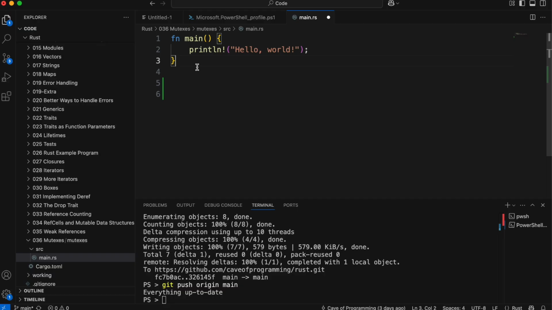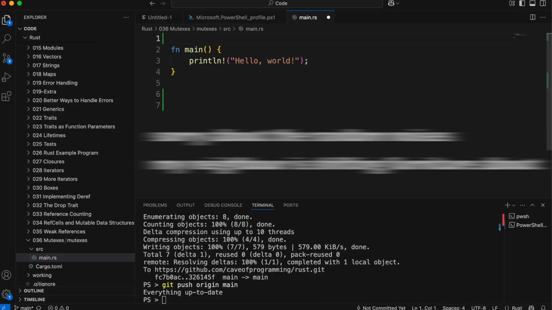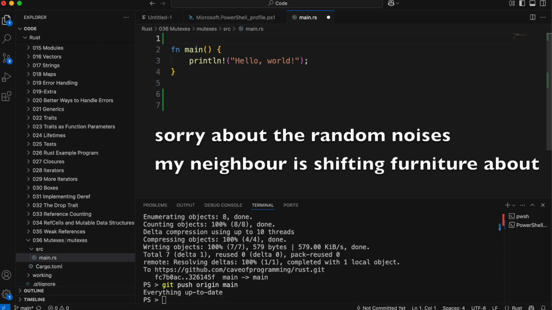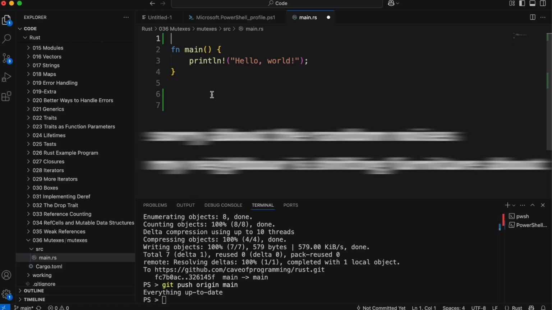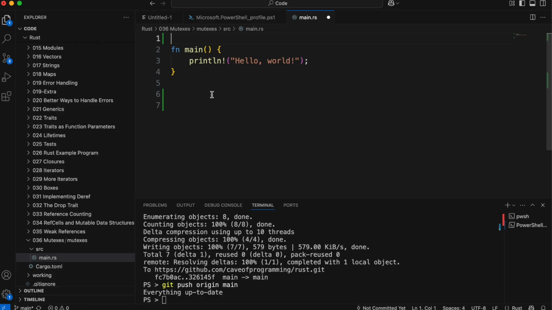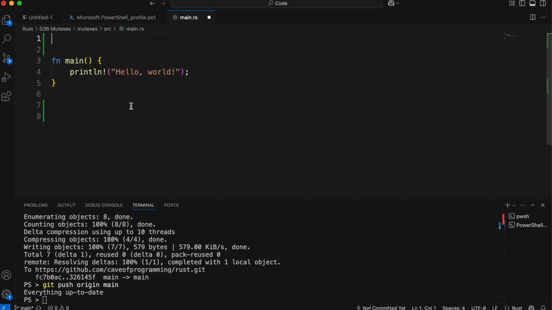Another way of handling this would be to use some kind of integer in this simple example that is designed for thread safe access. So Rust does have an atomic integer type that you can use, and then you can write to that safely from multiple threads. But we're going to take a look at using mutexes, which is the most general way of handling this situation.